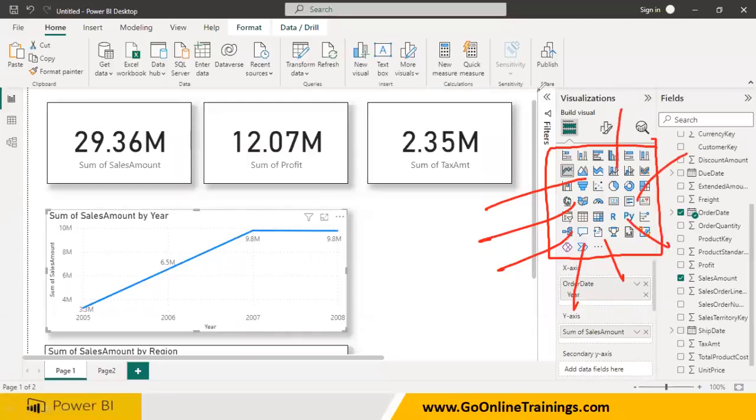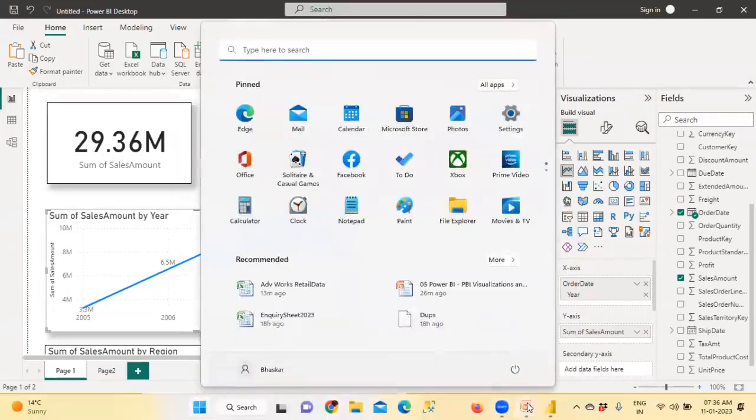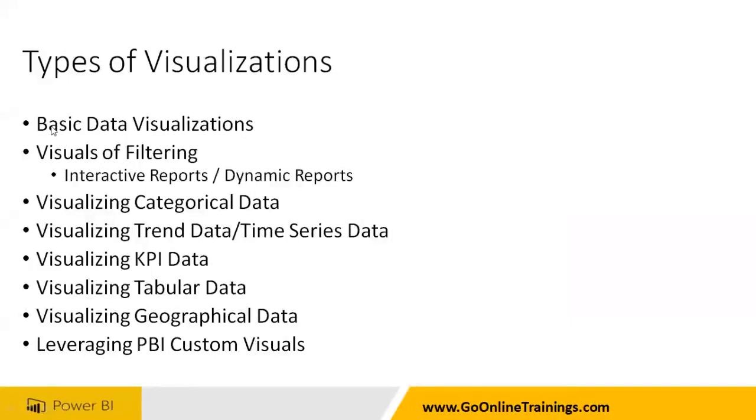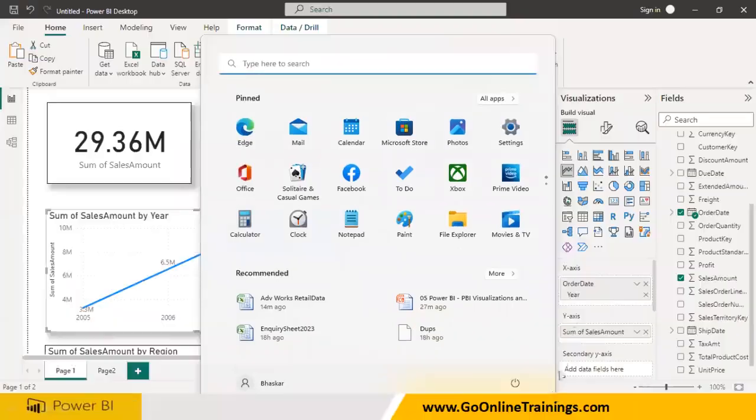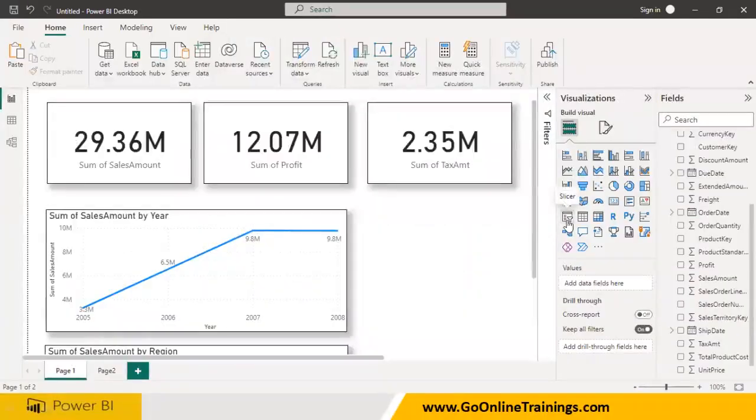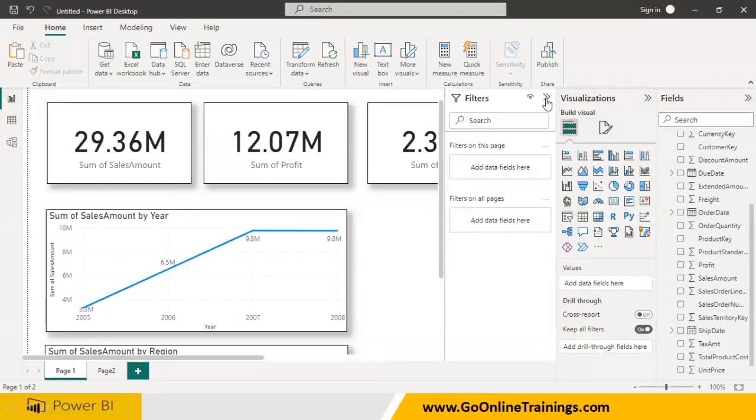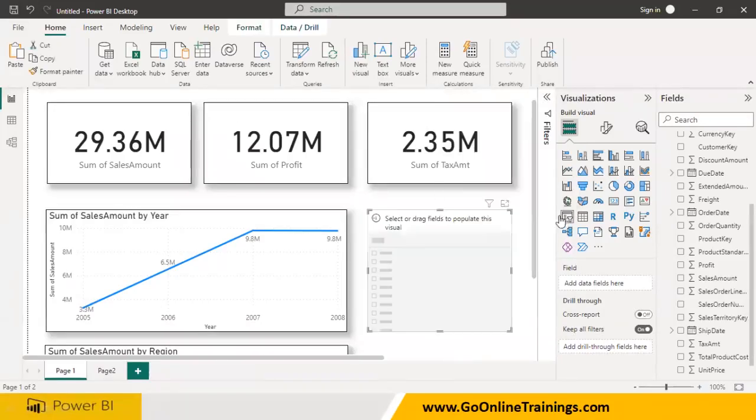Let us understand. The first type of visualization is called basic data visualizations. Okay, whatever we discussed. Visuals of filtering, so that means I wanted to filter the data. For example, whenever I go and drag and drop a filter, this is a slicer. So this is also a filter, and you can drag and drop something. This is also a filter. I can drag and drop something here. I can give the border.